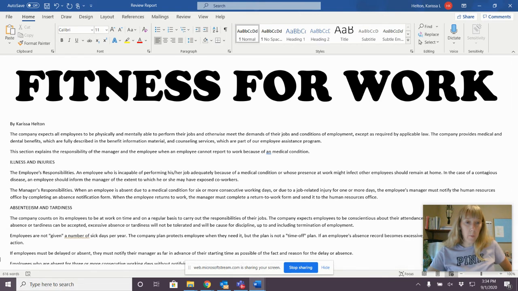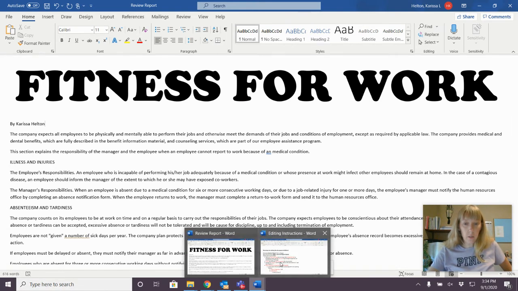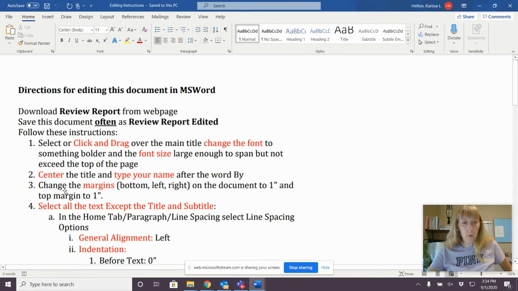Okay, we're making good time. We're going to get through number 3. Okay, let's go back and look at our instructions. Number 3, change the margins bottom, left, and right on the document to 1 inch and the top margin to 1 inch. Okay, so what that's saying is bottom, left, right, top, 1 inch. They're all going to be changed to 1 inch.